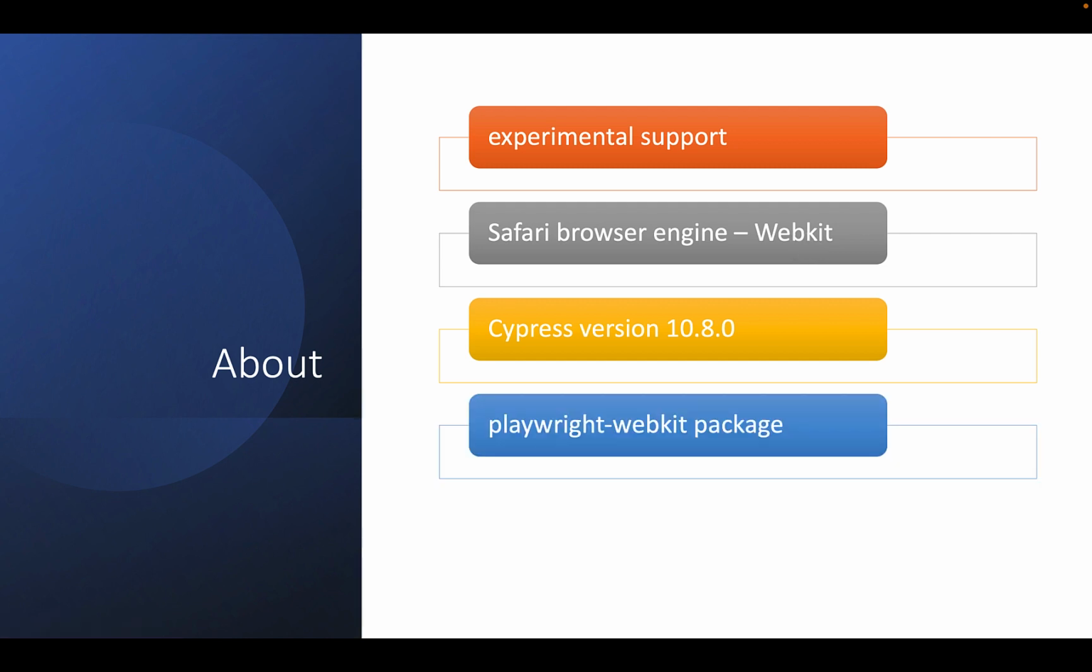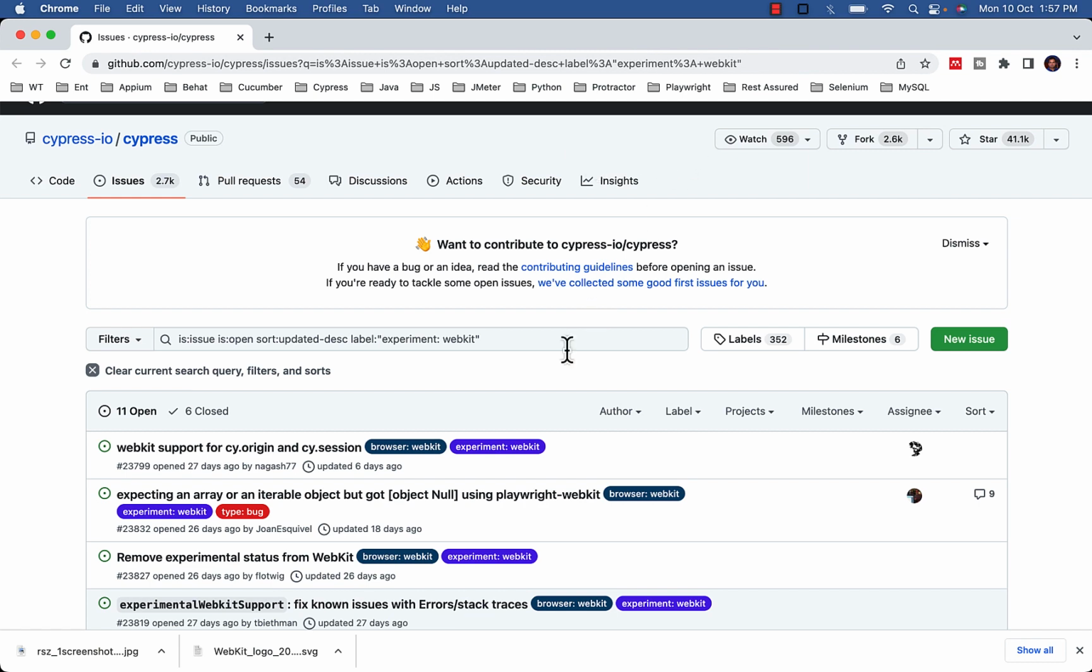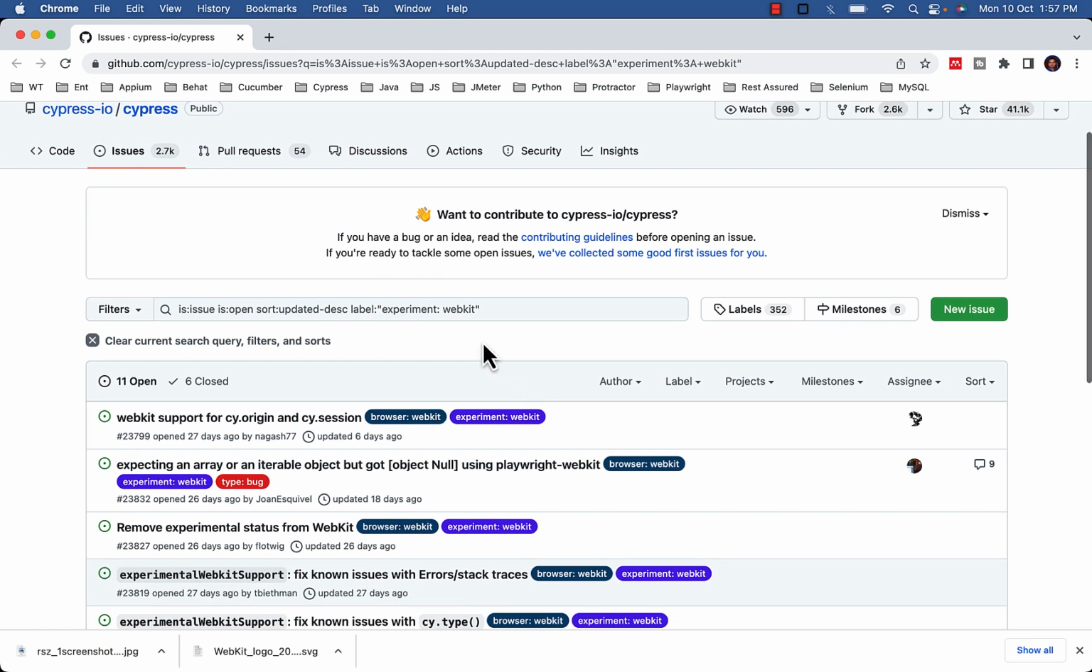This feature is added with the help of Playwright's contributor and uses Playwright's build of WebKit. You need to install the playwright-webkit package and enable the configuration for it. Since support has been provided in the recent version and is experimental, some commands like origin and session might not work for you. You can check the open issues here with the filter experiment:webkit.